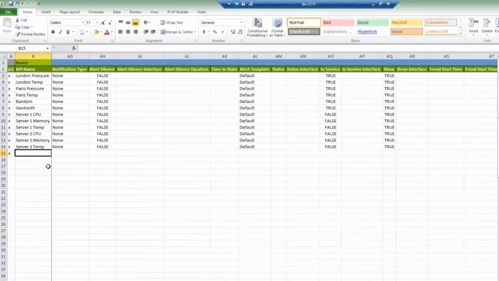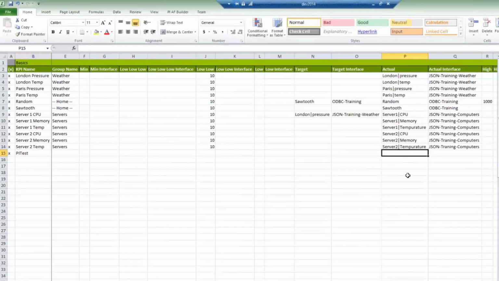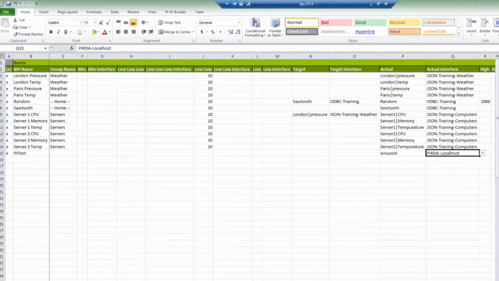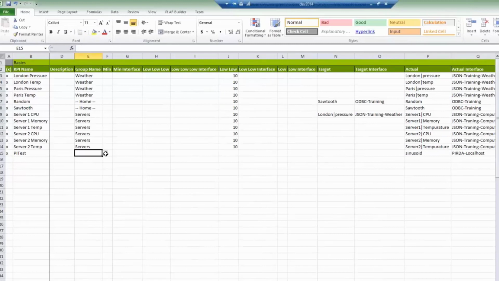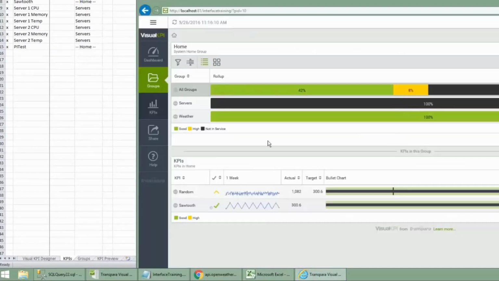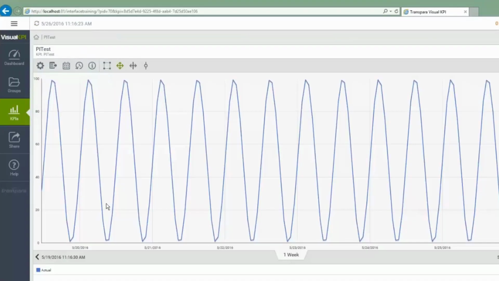So just to show you what that looks like, if I go to a KPI here, let's do a Pi test. So this is a sample on the other end of the spectrum, which is an easy interface because it's an SDK and it's all packaged and we don't have to figure out what the path looks like. I can just say sinusoid, and let me make sure I get that interface here, and I can say Pi, and let's put this guy on the home screen.